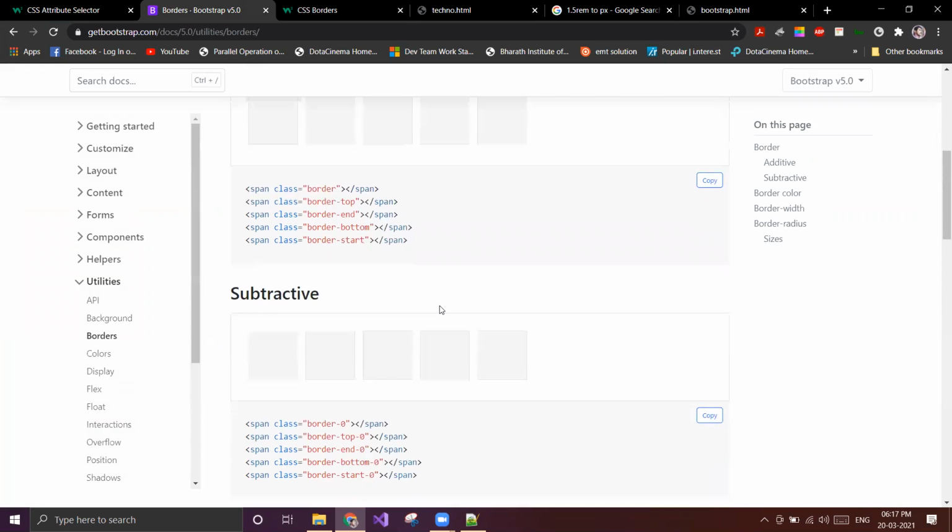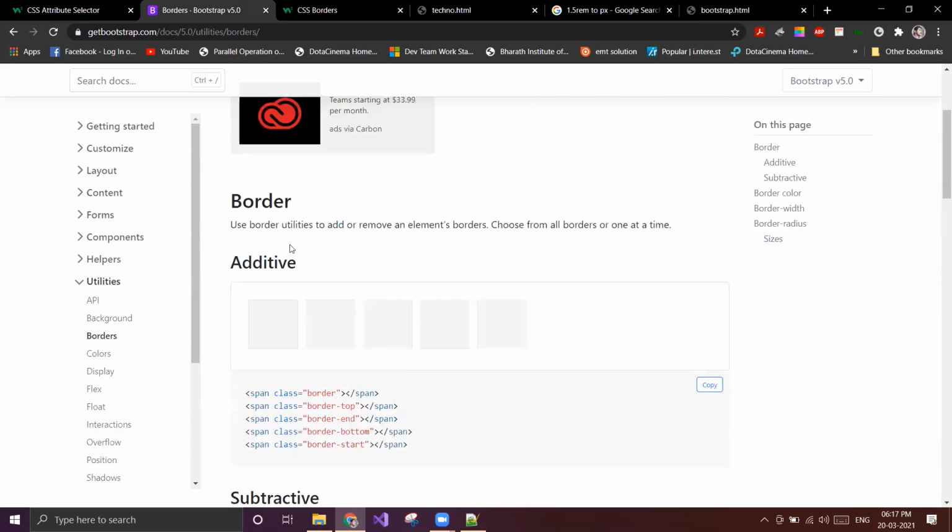Then this type of adding border styles is called additive. When I say border top, that means add the border to the top. When I say border, that means add the border on all sides. When I say border end, add the border only to the right, not to the other sides. So these are known as additive border styles.